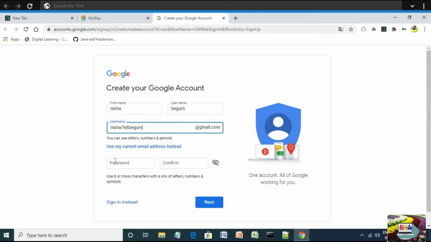Now after finishing that, enter the password which you like. It should contain capital letters, small letters, numbers and symbols. It should be 8 or more than 8 characters. Type the same password in the confirm password and then click on the next button.